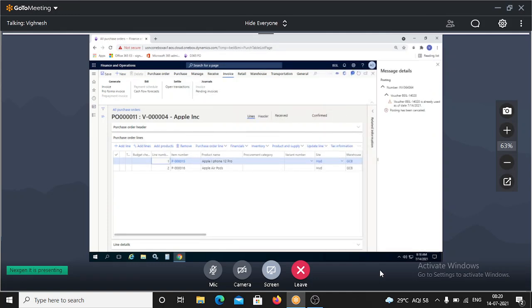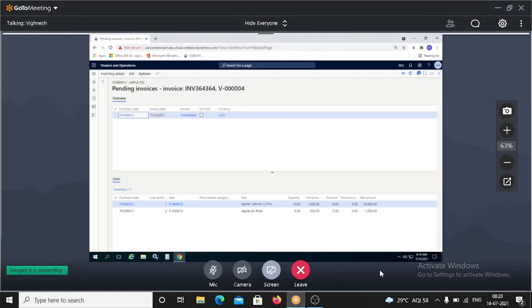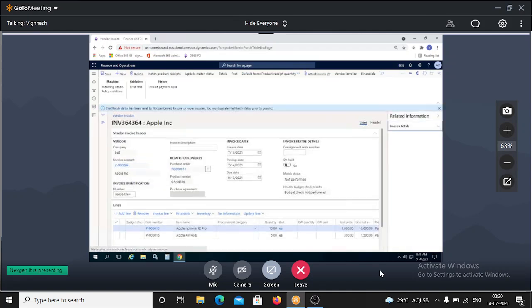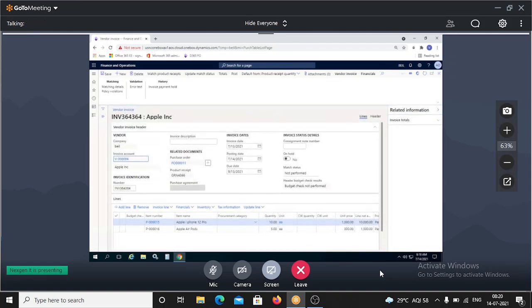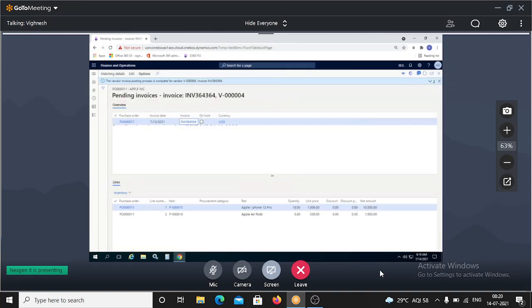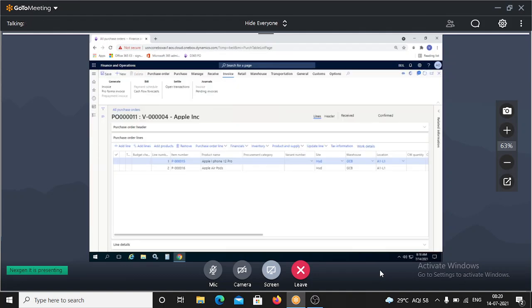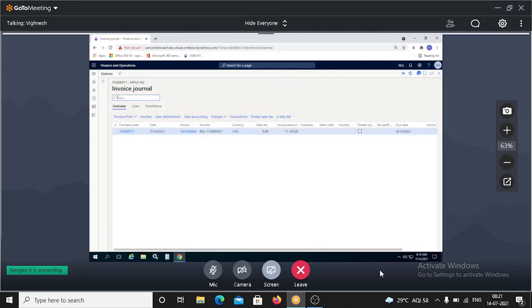There is some issue. Okay, its voucher is already posted. It's a known issue, guys. Anyways, when you retry again, it will get posted. Okay, it's posted. So when you refresh, it will go from pending to posted invoices. So we'll go to the invoice and see the posting part, voucher.